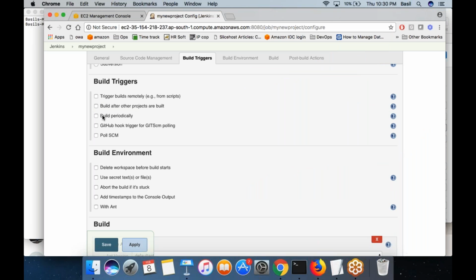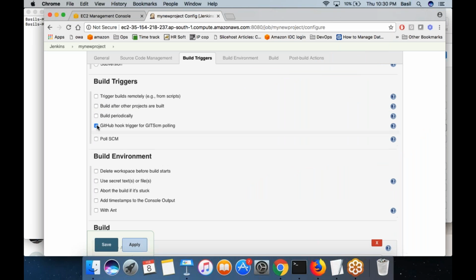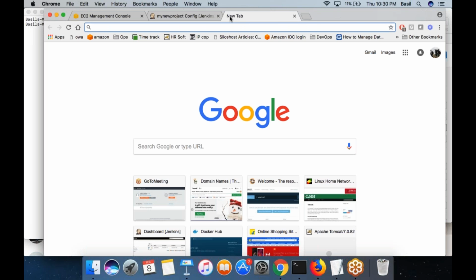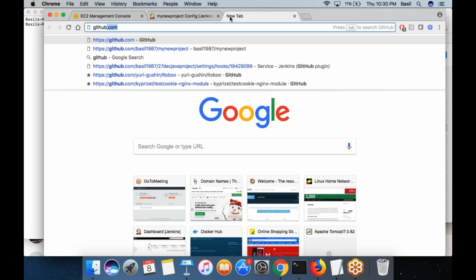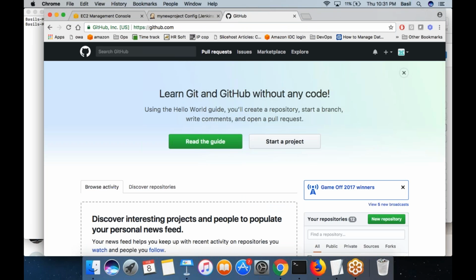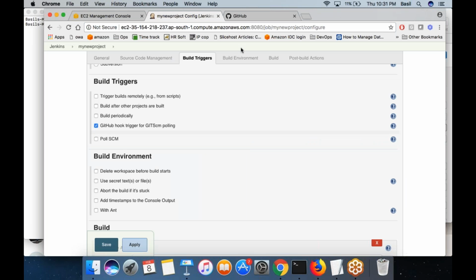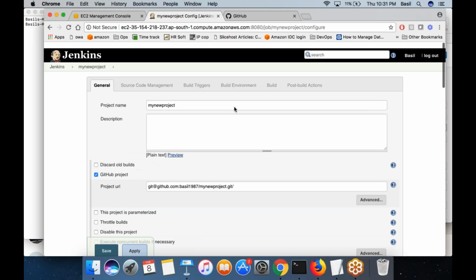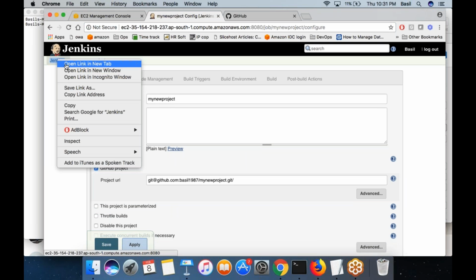And otherwise, you can have this option, GitHub hook trigger for Git SCM polling. If you remember, we had seen yesterday how GitHub can be integrated with Jenkins. What you need to do is install the GitHub plugin inside Jenkins, which we already installed yesterday when we installed all the suggested plugins. This also came.